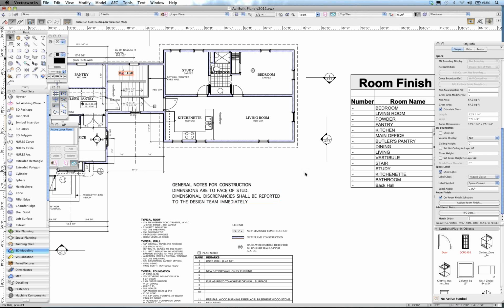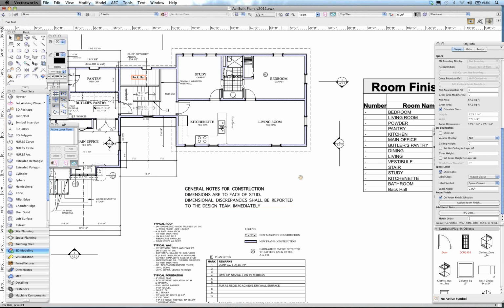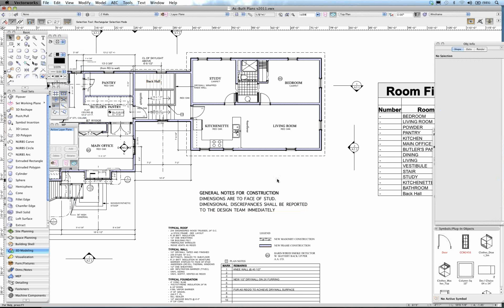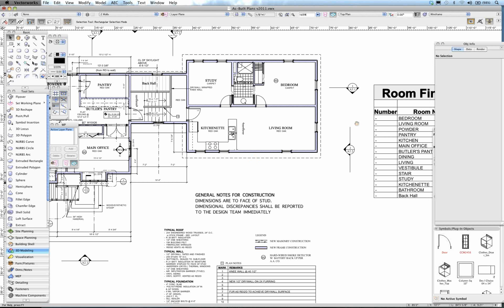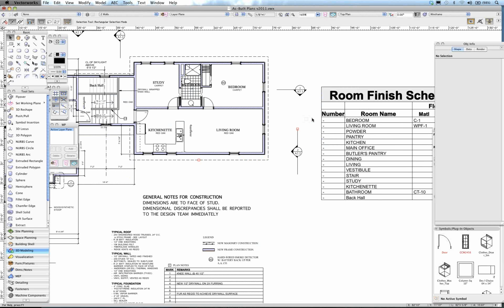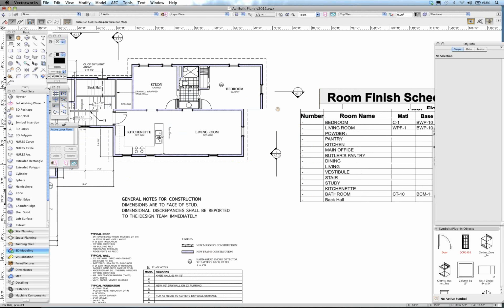So that's as far as drawing in 2D. That's another reason to use some of Vectorworks' built-in sophisticated tools where you can actually get data from your plan onto either sections, elevations, or schedules, such as this room finish schedule or a door and window schedule.